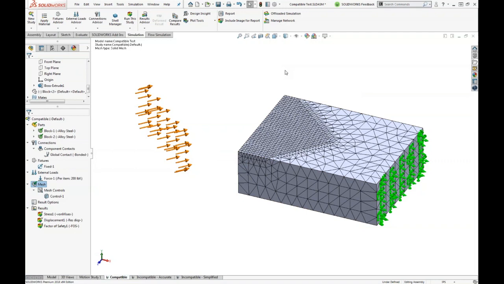Traditional FEA will always tell you that a compatible mesh is needed for accuracy, or that it's the best case for accuracy, and it is certainly the best case. Also, it only applies if the parts are bonded. If this is a no penetration, sliding contact, it's going to be incompatible by default.